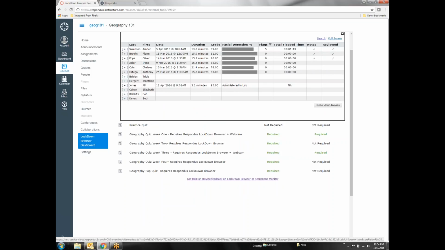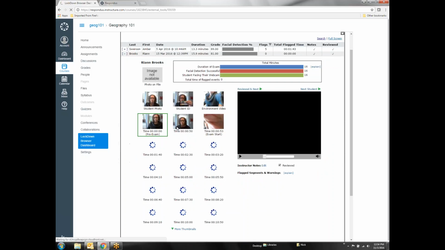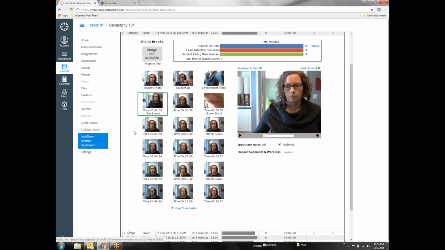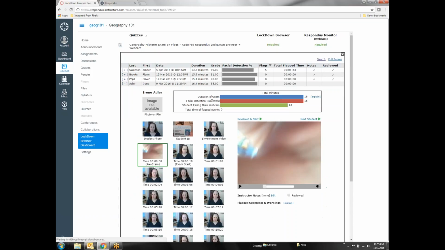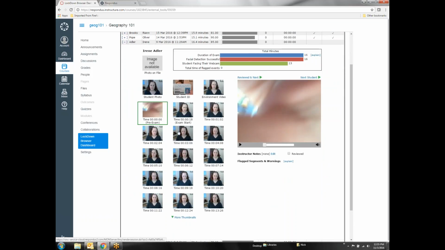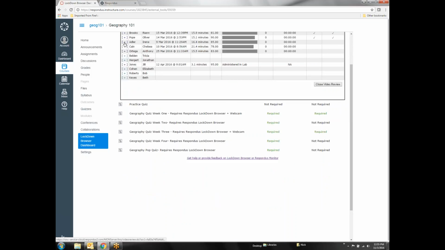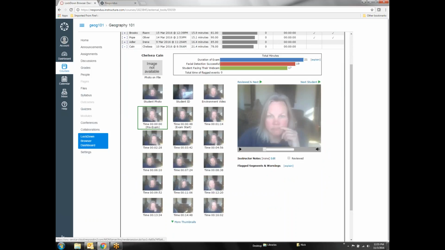Typically what you want to see when you click on a student's name is this type of behavior. Not a lot of movement. The student's in the frame of the webcam. Their face is detected the entire time. They're facing the webcam the entire time. So really, when you see 0, 0, it's not really necessary to go in. Honestly, I think you can skip those students.